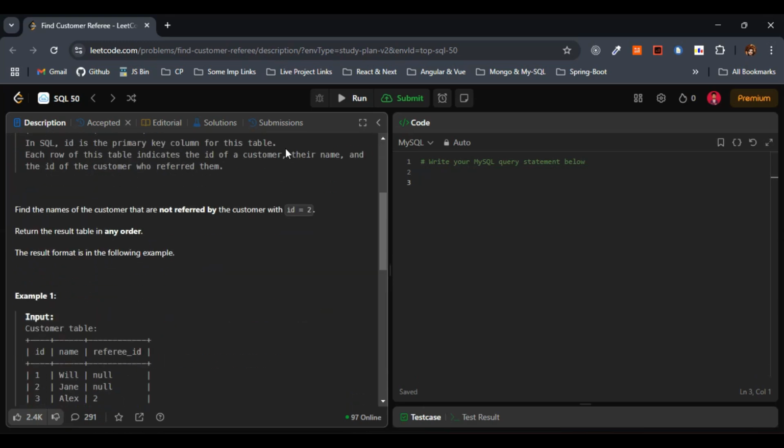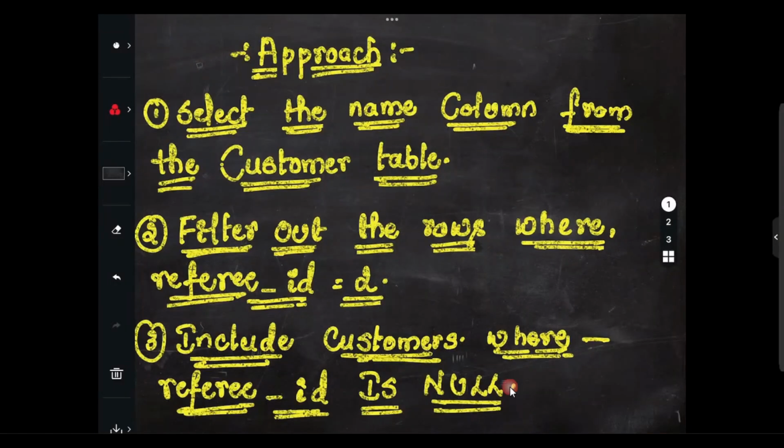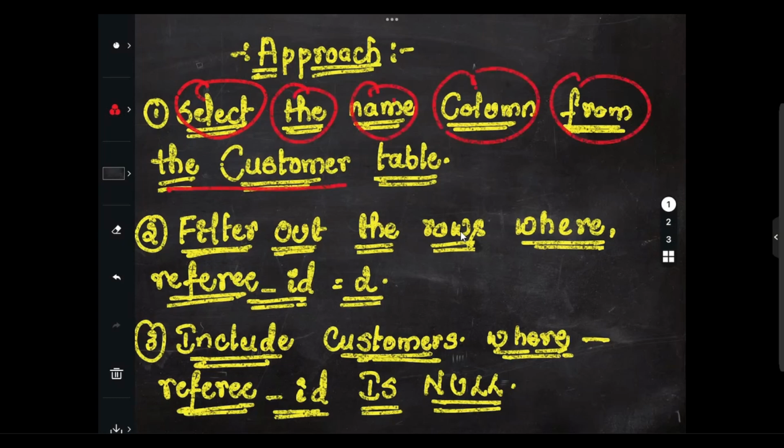Let's discuss the approach first and then write the query. First, we will select the name column from the customer table. Next, we will filter out the rows where referee ID equals 2. That's what we need to do.